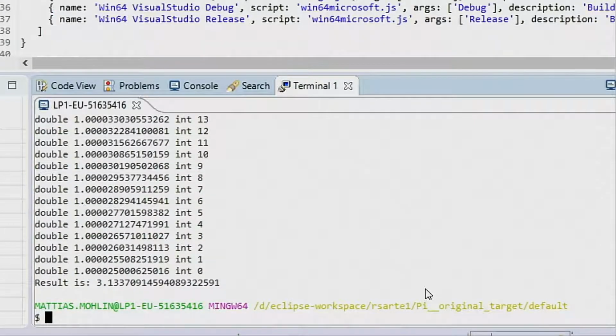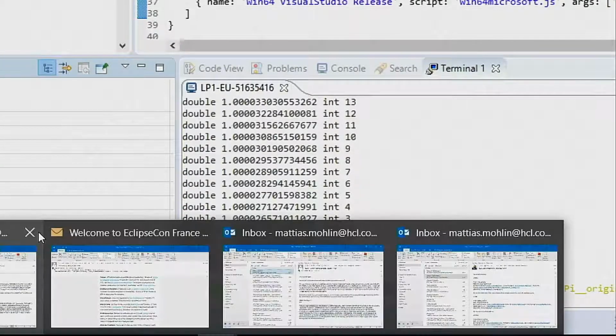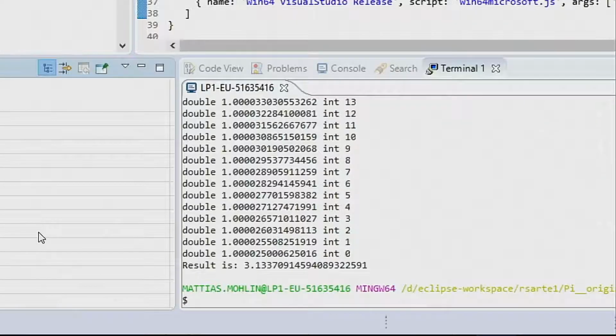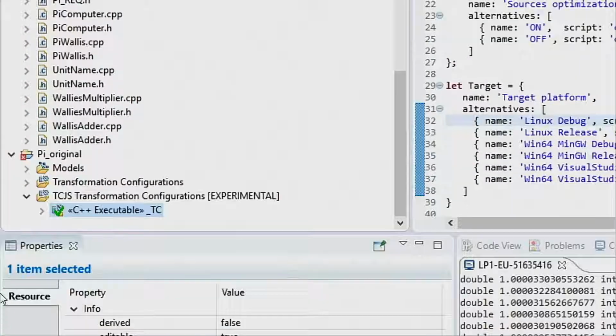So it computed the precision, as you see, is not really good with this formula. It uses like 100 iterations, so this is not the point. It's just showing you that this application had one behavior. And then I will try to clean this generated project.